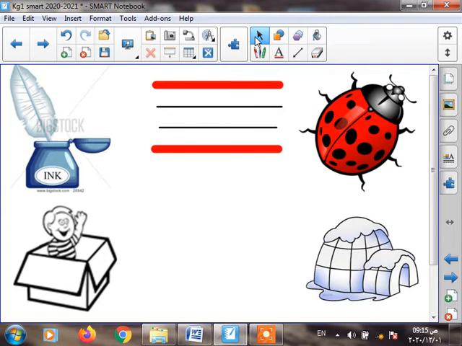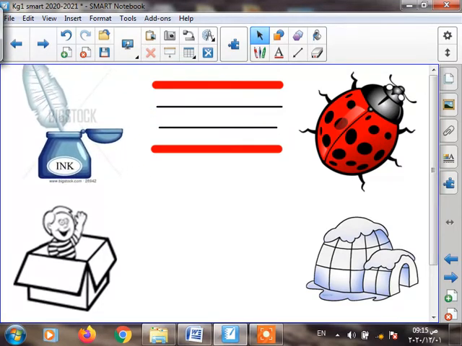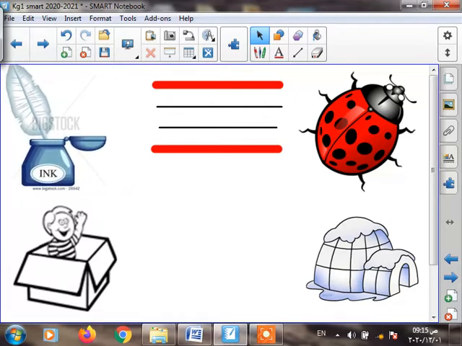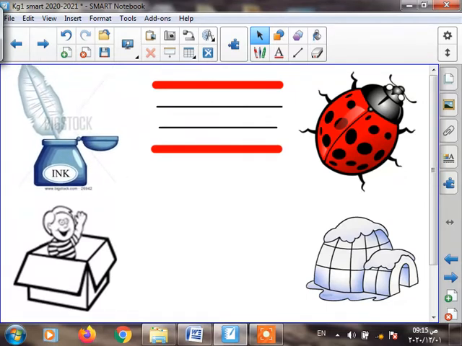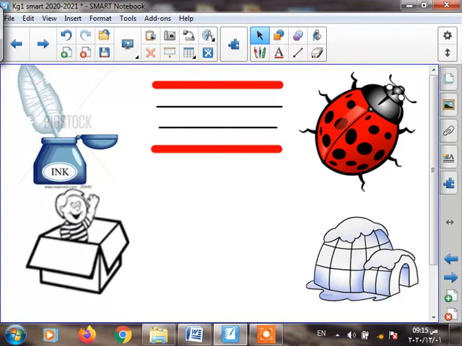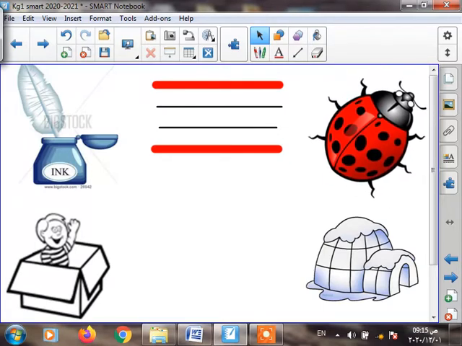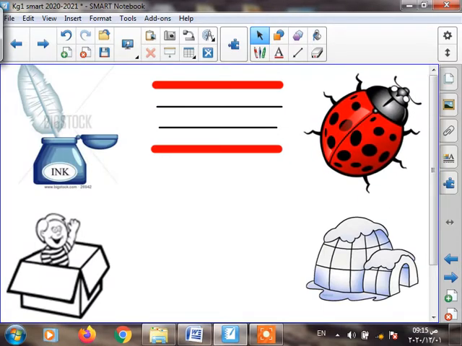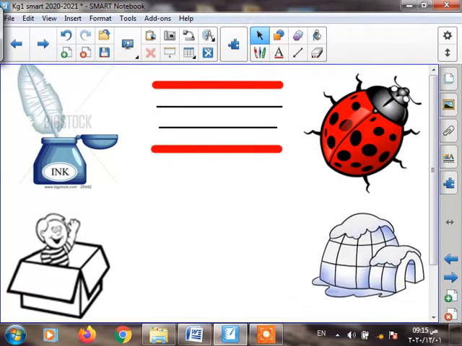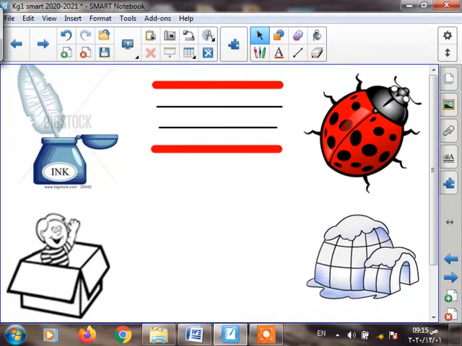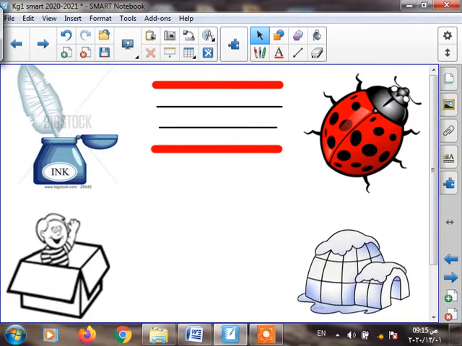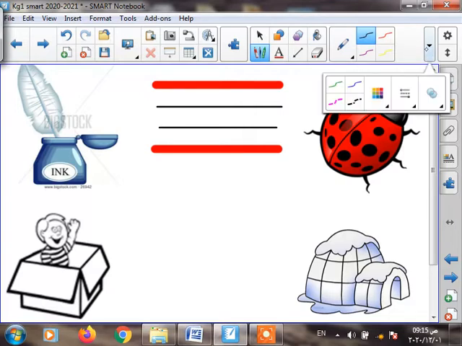Can you remember? What picture is it? Ink. Again, ink. And what picture is it? In. In. And what picture is it? Insect. Insect. And what picture is it? Igloo. Igloo. Can you remember, KG1, all these words start with sound what? Start with sound E.